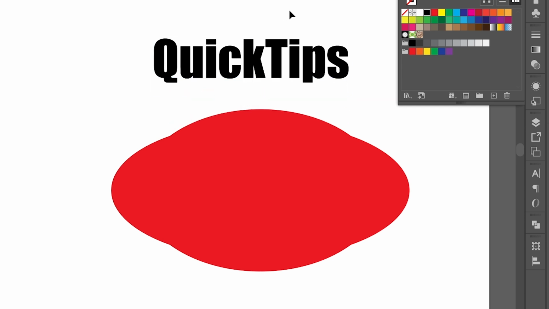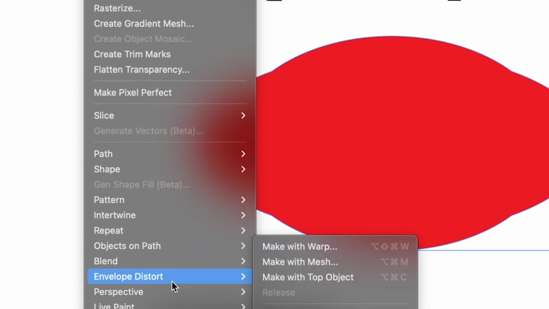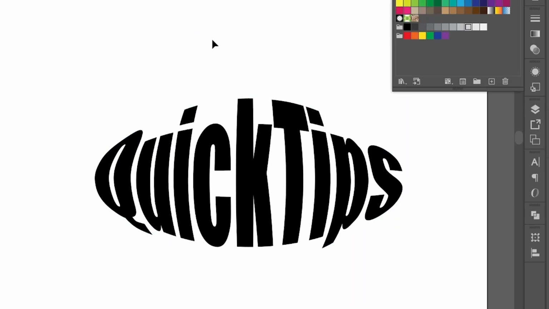Now for the fun part. Select both, go to Object, Envelope Distort, and Make with Top Object. Now your text is perfectly warped into the shape.